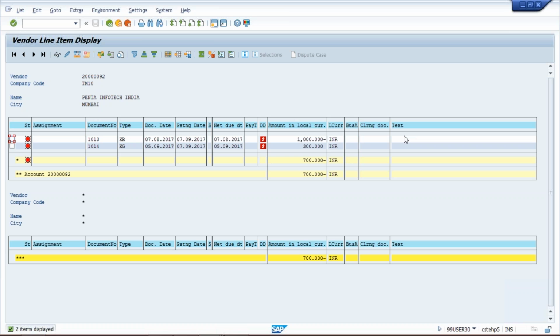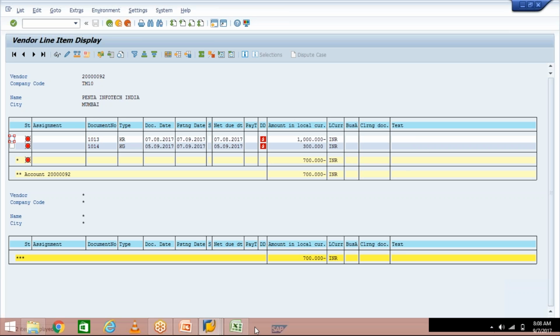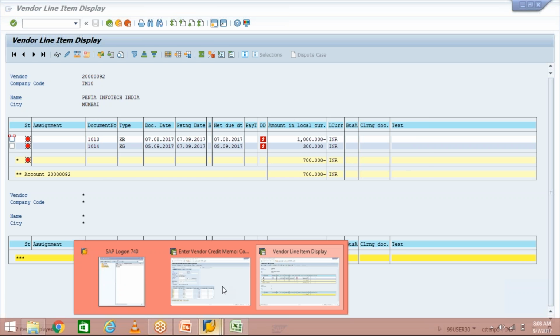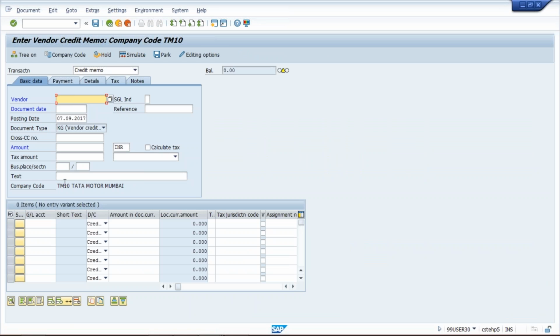And apart from this, for more details, you can do one more thing. We can give certain narration also here in the text field. If you want to give narrations, we can give narration in the text field while posting the credit memo or invoice. Where to give the narration, I'll let you know. Let's suppose here we have a text field, so you can give something like rent for corporate office or XYZ, whatever transaction details you want to give. So this is how we have to post a credit memo.